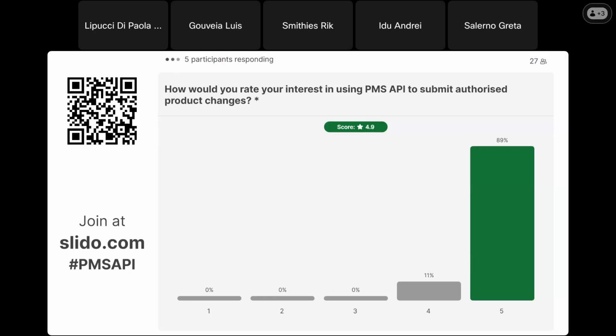So the first one is, how would you rate your interest in using PMS API to submit authorized product changes? From 1 to 5, okay. I see the majority of the people, even though we don't have all the 154 attendees that I see connected today, just a very minimum number of people are joining this survey, but I see that the majority would rate as in total 4.9, so I see that as positive, at least for me. I don't know, Marcus.